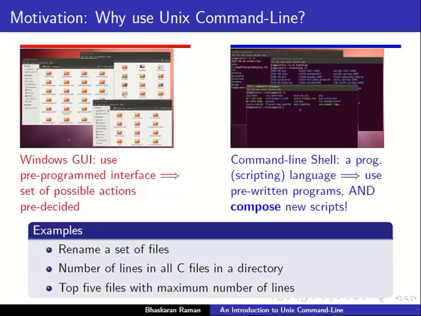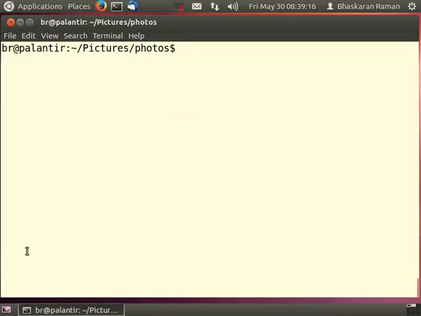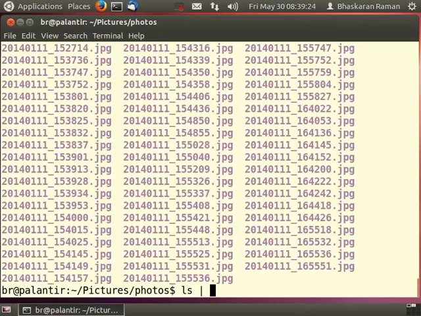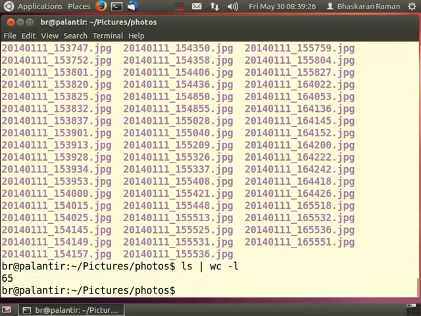Let's look at this first example where I want to rename a set of files. Here in this folder, I have a set of JPEG images, photos I have taken. This command gives me the number of files which are there. There are 65 files in all. I want to rename all of them to prepend the word large in front of each file name. So let's see how to do that.